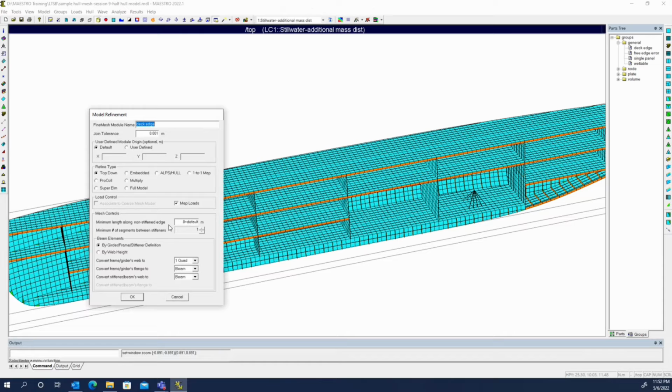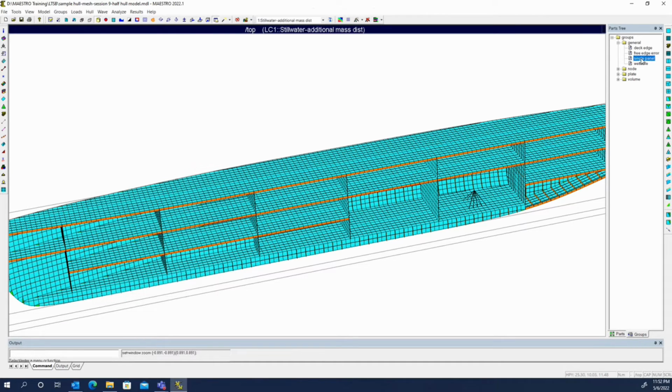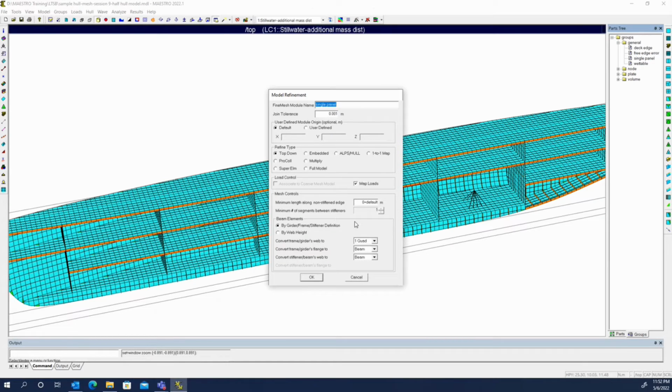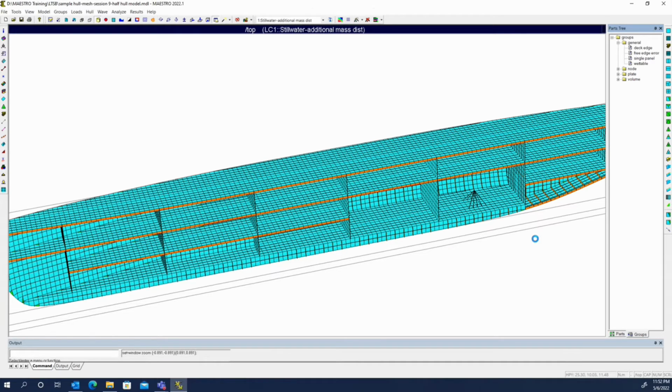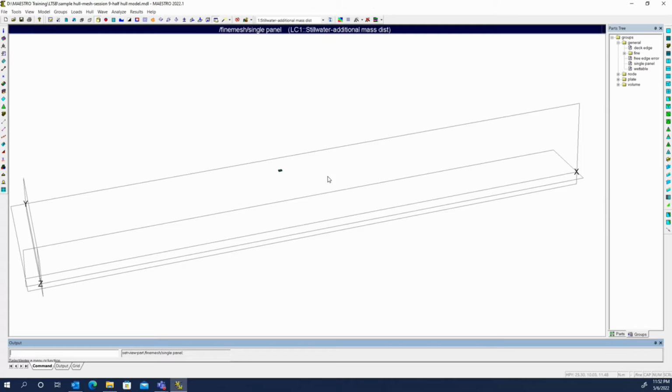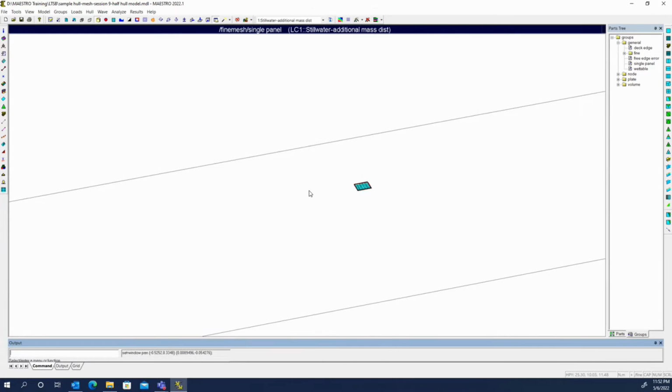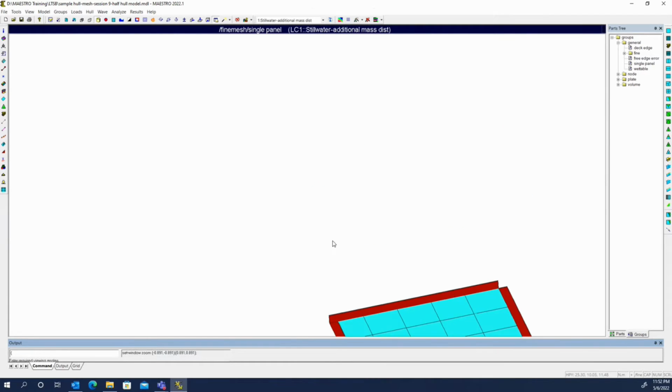And to investigate this minimum length control, let's switch over to that single panel model. And we'll just use the defaults up above. And if we use the 0 for the default, we know that that one single deck panel that we created is a 1 meter by 1 meter panel.